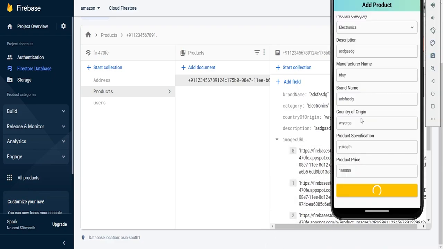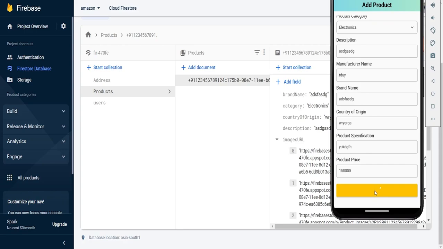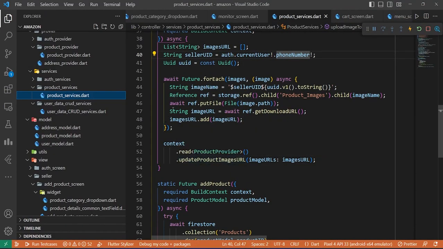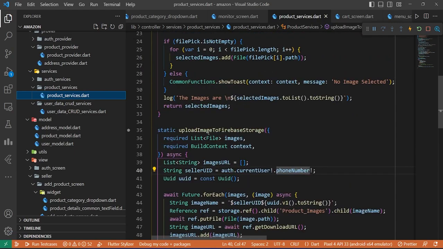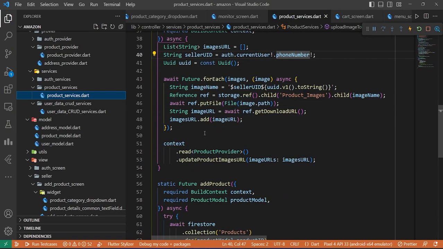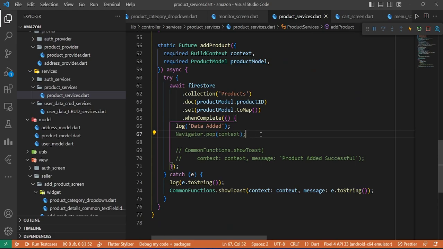So now we have to figure out this thing, that is, once our product has been uploaded, we need to pop out of this screen. Okay, so we can simply do it by add product, and then if I just make it navigator.pop, it will pop up, and then we can give a small toast message that means product added successful.